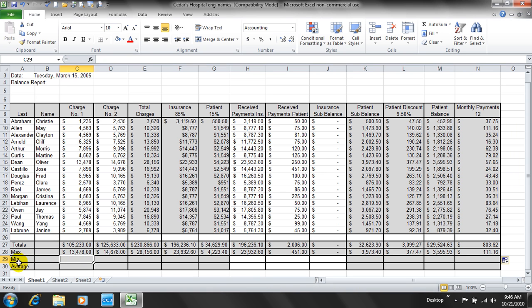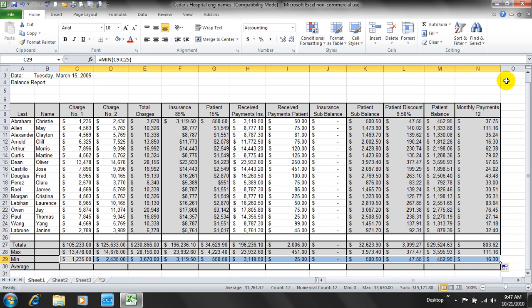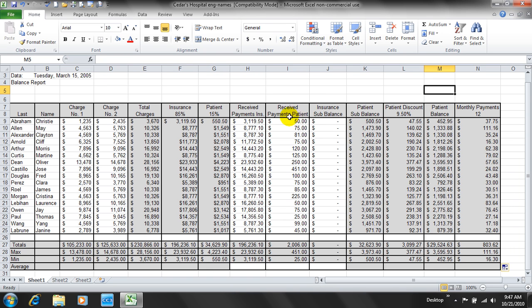And the next one is asking for a min, the minimum number. So we go back to the AutoSum, click on Min, and again I highlight the cells C9 through C25, and hit enter. Once I have that, again use the fill handle. There are all the minimum numbers for each column.